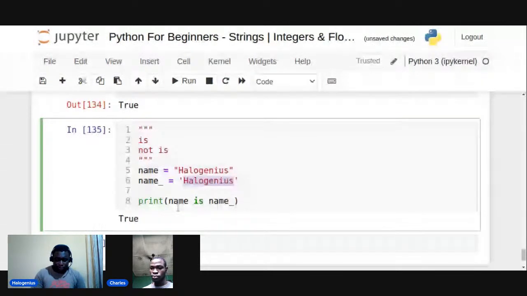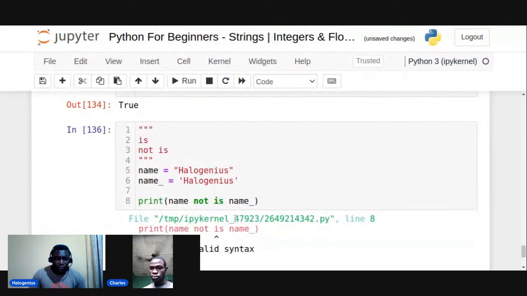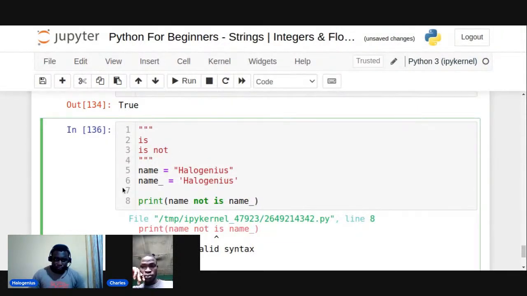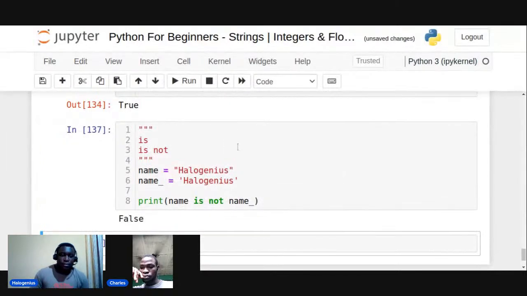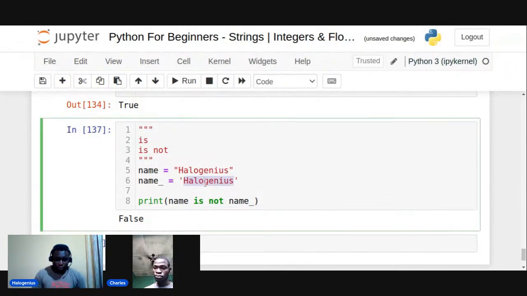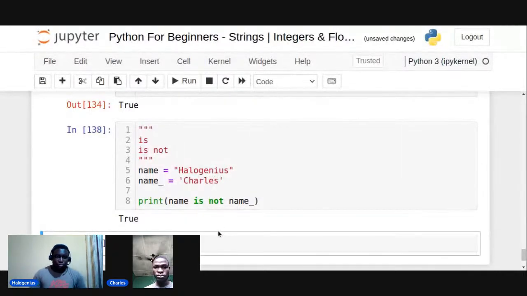Is not is going to be giving me, rather it should be, it's not. Yes, it should be it's not. So name is not name. It's false because both of them are the same thing. If I change this one to Charles and I run it, you can see it's giving me true. So that is the equality and the membership operators basically.